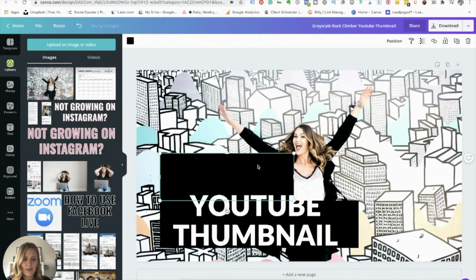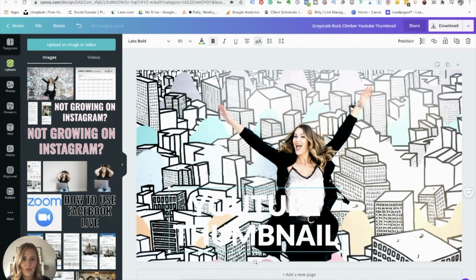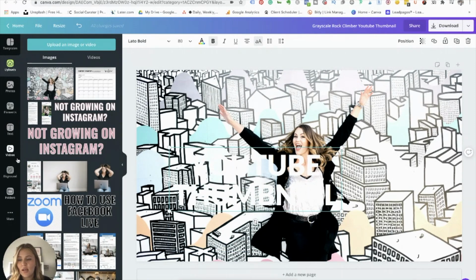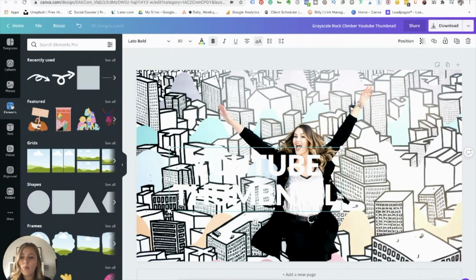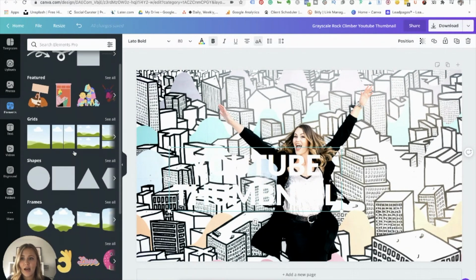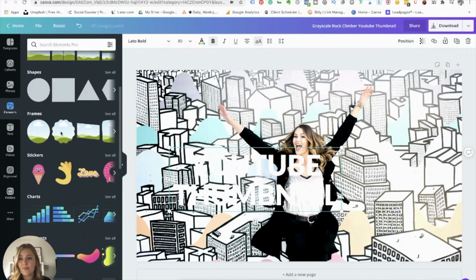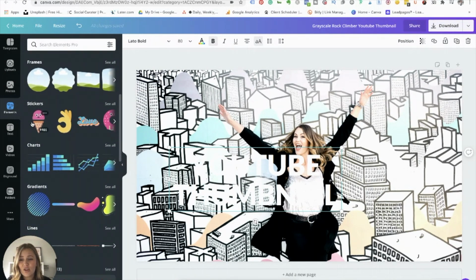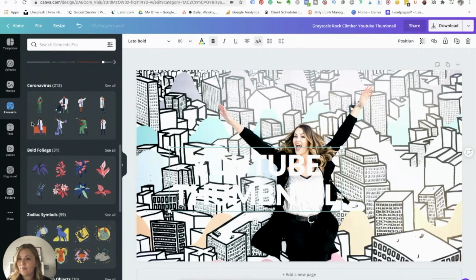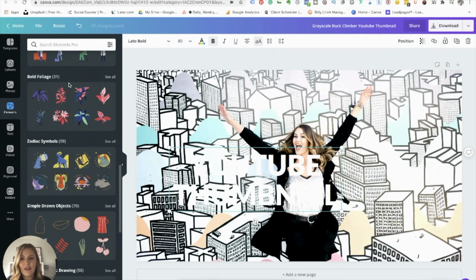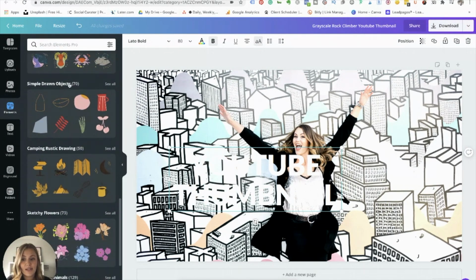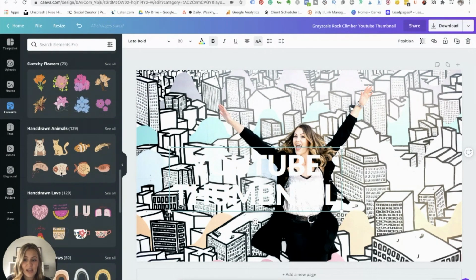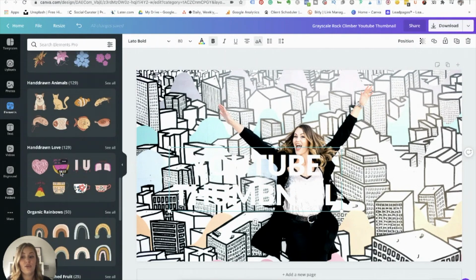Next, I'm going to get rid of these boxes, and I'm going to show you how to create your own. So on the left-hand side of the toolbar here, there's going to be a little one that says elements. This is what you want to click, and there's a whole bunch of different features in here. So take some time and really play around with this. There are some fun shapes. There are some frames if you want to put a picture in there. There are stickers, there are charts, there are lines. There's even stuff about coronavirus right now. There's so much stuff, flowers. Depending on your guys' brand, I would really look around in here and see if there are any elements that would really add some visual interest to your YouTube thumbnails.